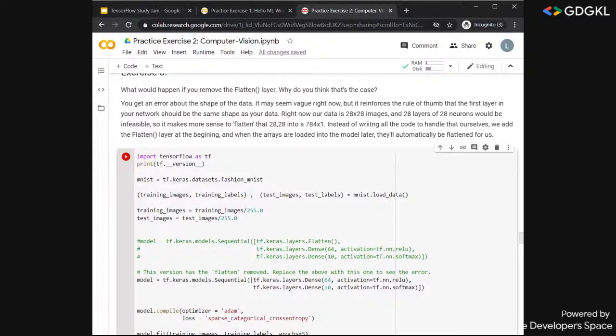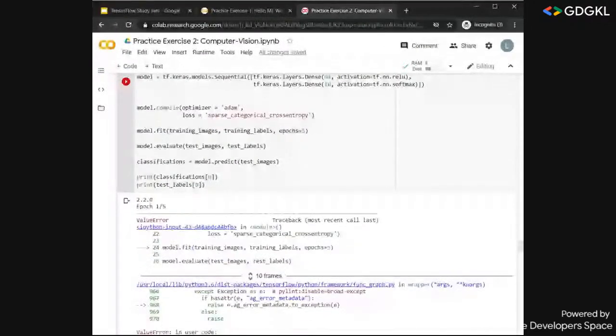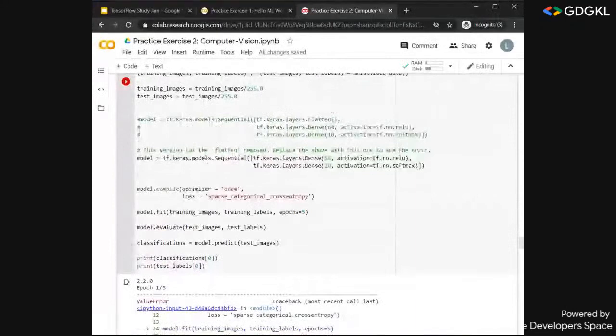Going back a bit to the mathematical side, we are putting everything into a one-dimensional array. Without it, all the layers will get a mismatch. And that's the reason why we do the flattening.